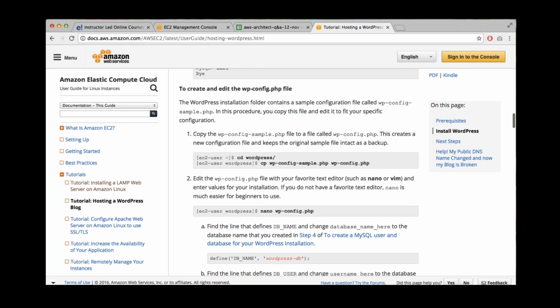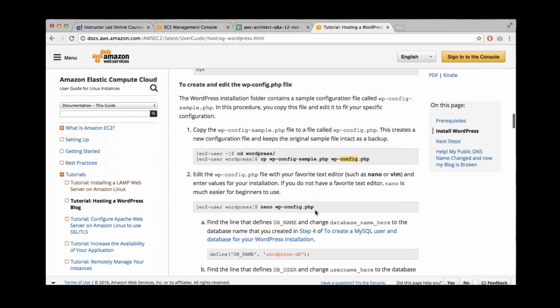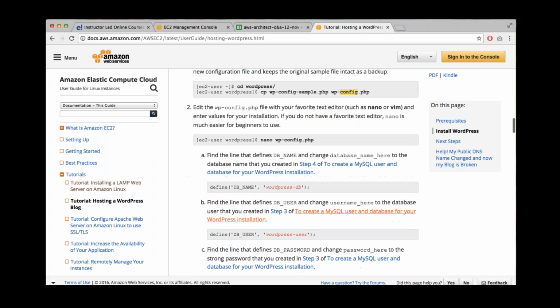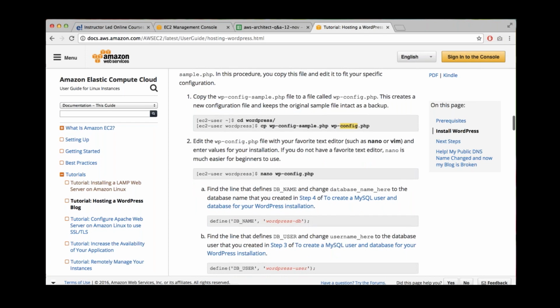Okay, next step, as we just follow this tutorial here, is to create a configuration file for WordPress. All right, so what we need to do is we'll copy a sample configuration file, and then we'll create this wp-config.php file. And in this configuration file, we'll have to enter the name of the database, the name of the WordPress user, and also some other stuff. So let me just copy this. Let me just follow these steps here.